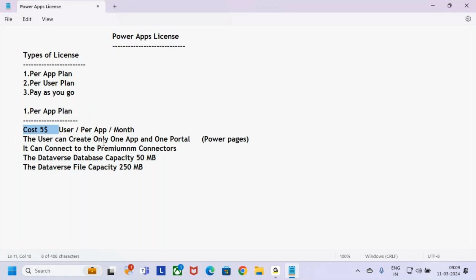And how many apps can you create with this per app plan? As the name says, per app, only one app. So the user can create only one app and one portal. Portal means websites, Power Pages. With the help of Power Pages, you are able to create one website. This plan also allows us to connect to the premium connectors. The Dataverse capacity by default is 50 MB, and the file capacity is 250 MB. This is the per app plan.